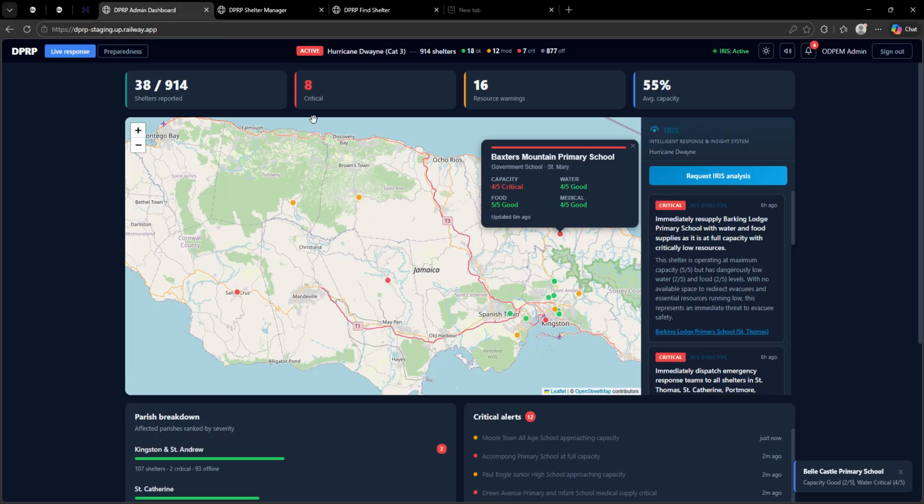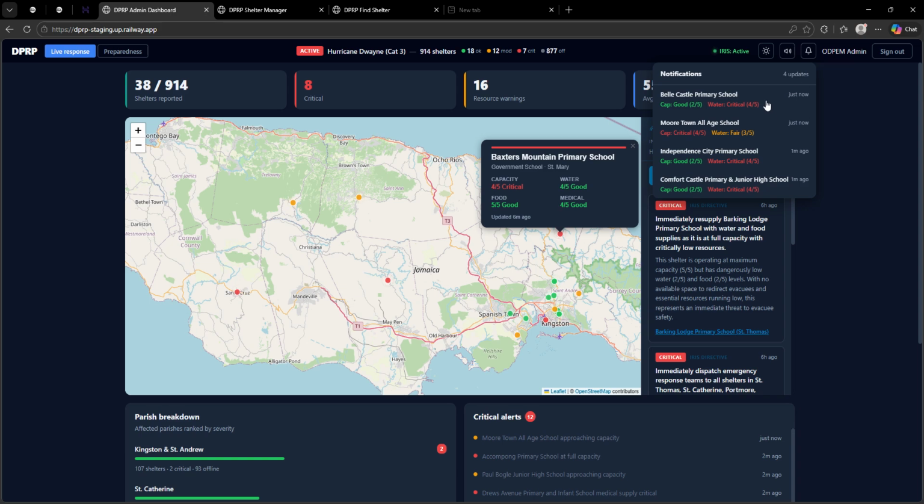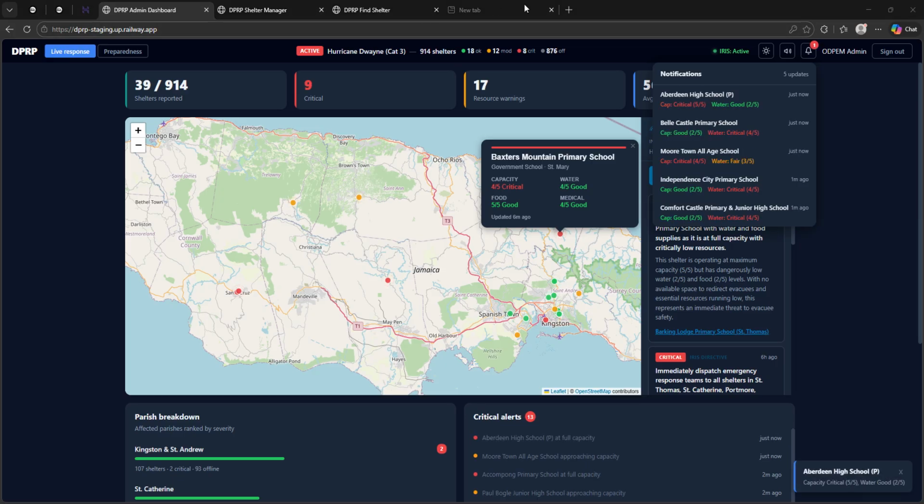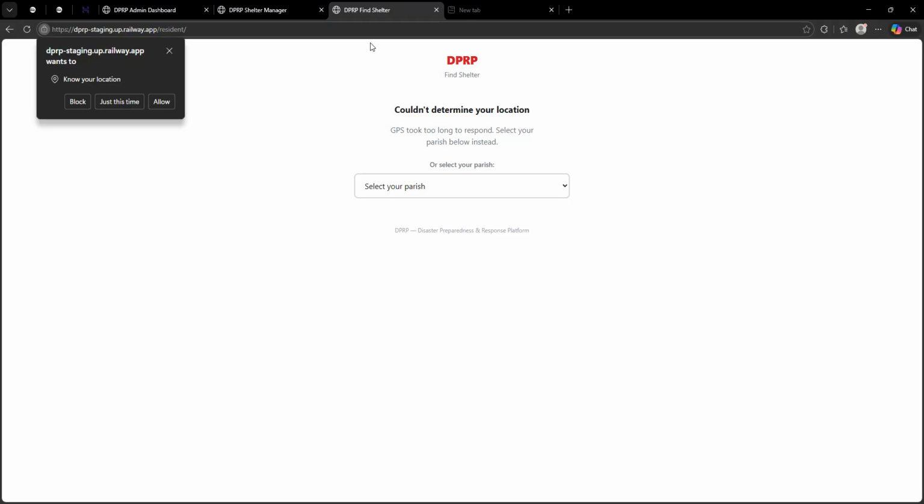So this information comes over into the platform in real time. Notifications will get delivered to the logged in user so they can see what's happening and help to coordinate the relief efforts. In addition to managing the relief efforts, we also have an information page that shows residents where they can go in their time of crisis.